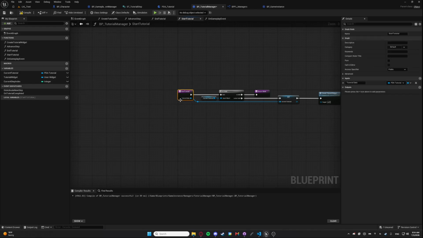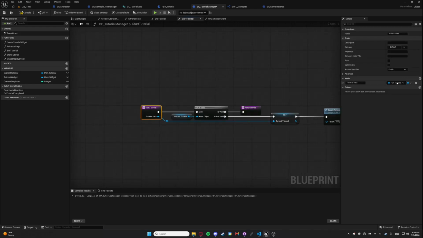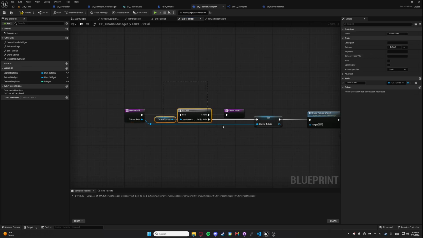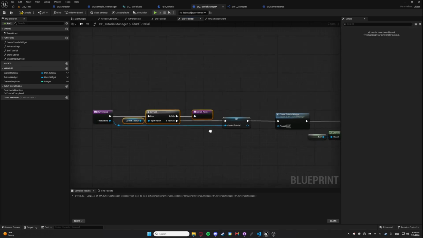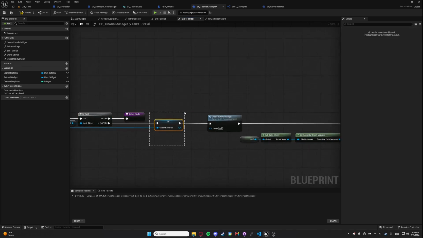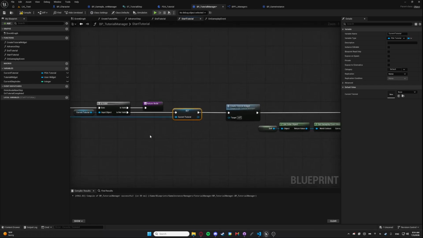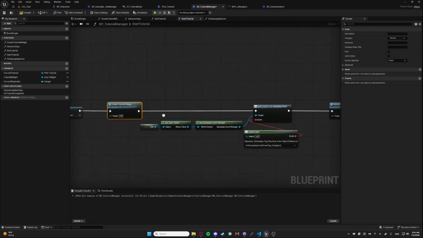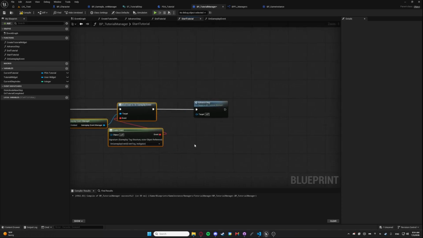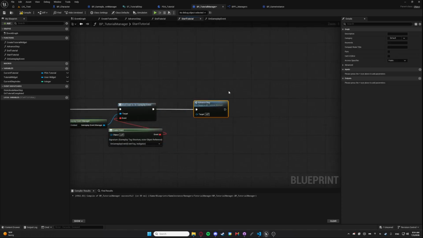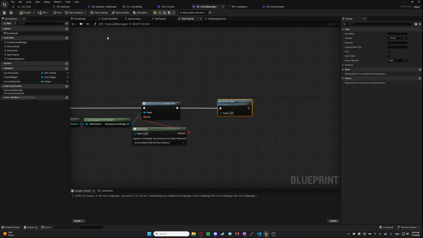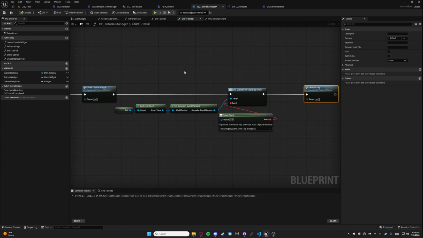We pass in a tutorial data asset. We check to make sure there isn't a tutorial already active. We update our current tutorial. If there is no tutorial active, we create the widget, we bind to the gameplay events, and we advance the step. So this is where we're actually going to start tying in the whole system, and hopefully everything will start to make sense of what we're doing.